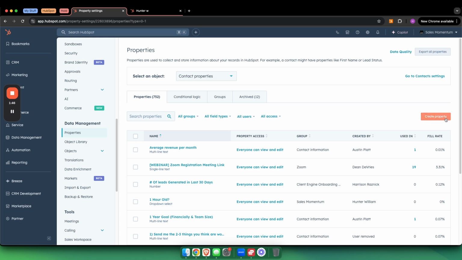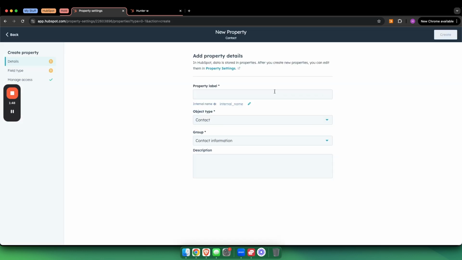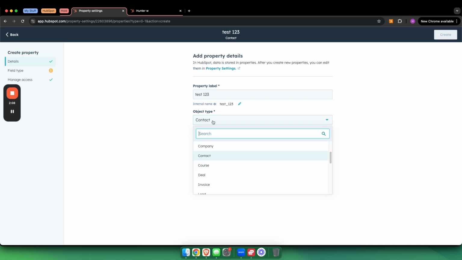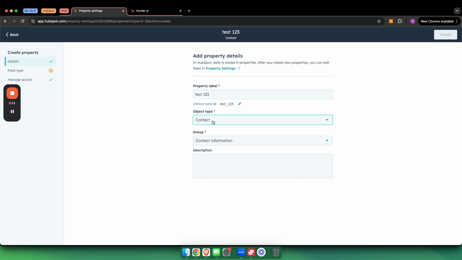So for example, we'll create a test property here. The property is going to be, I'm just going to call it test123. And then here it is going to ask you what object type you want. Again, we'll break down the objects in another video a bit further. But again, these essentially just segregate the types of properties between objects. So we want to make sure that this is going to be a contact property, which should be what it is by default.